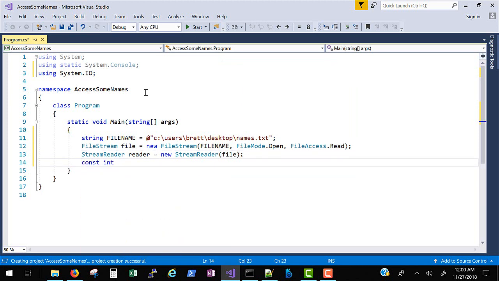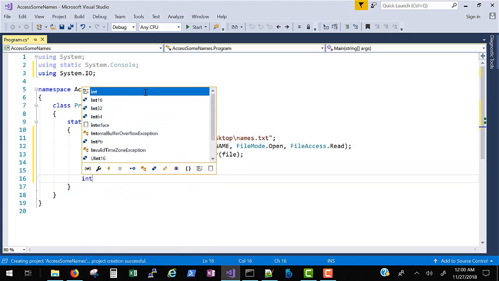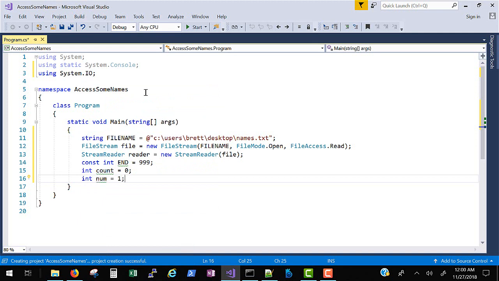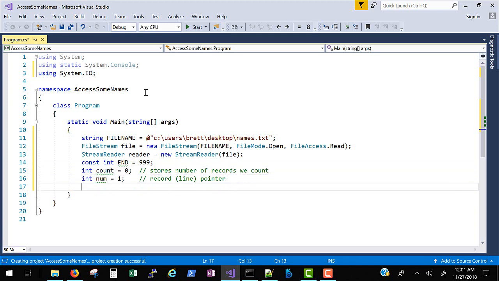Now we'll set up an integer end so that the user can signal when they're done typing at the keyboard. We did that in a prior program. We are going to declare a count variable and set it to 0. We will use this to track the number of records that we count in the file. We're going to define a num integer, which is going to point to the records in our file. As we go through the file, we'll be updating num to point to which record we're at. And we'll also use this to seek into the file. Size is going to be how we calculate the line length.